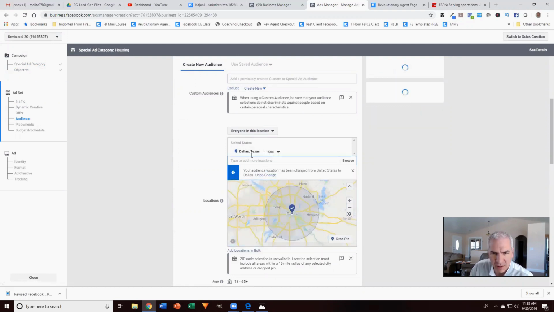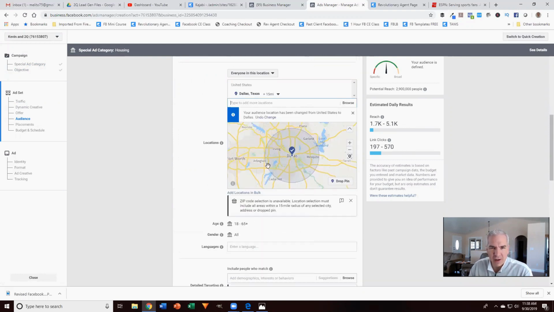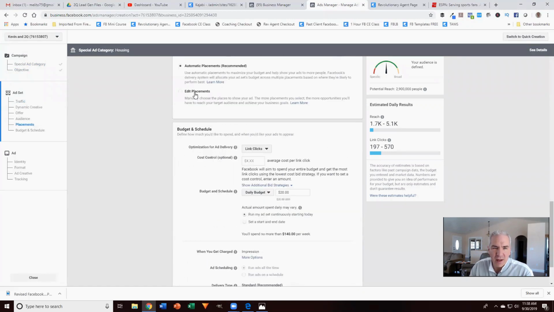Then I would just punch in Dallas, Texas. So now I'm marketing to people looking for a listing 15 miles in Dallas, Texas. Frankly, I wouldn't do a lot of other targeting unless there was some compelling reason to do it. Because of this, I just want to expose as many people as possible and drive them to the website.